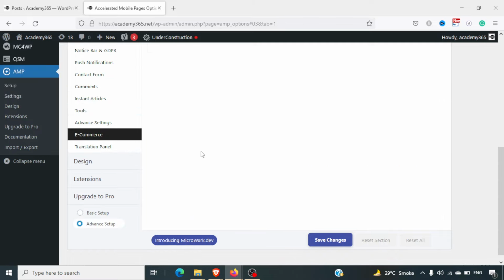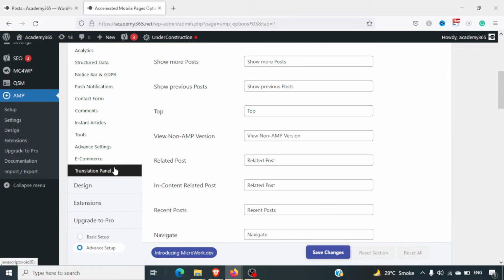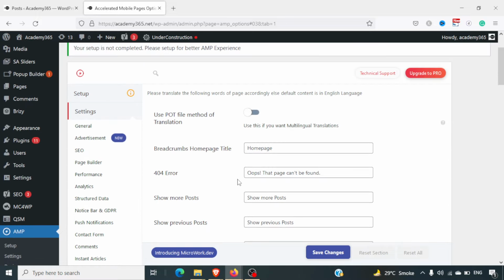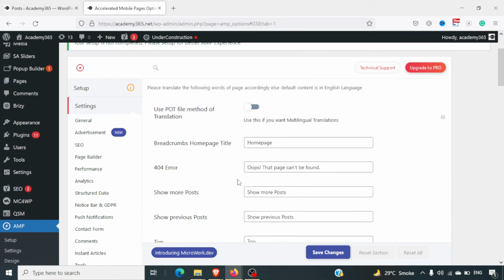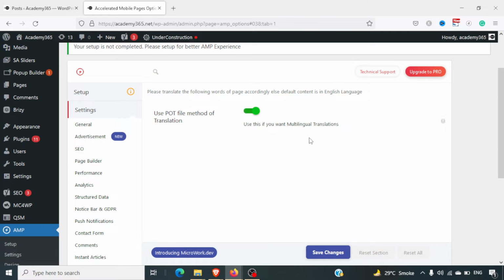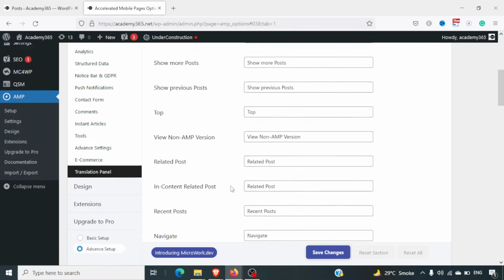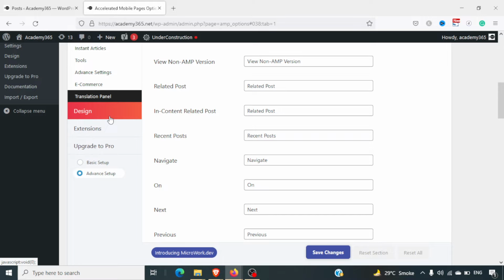Next is e-commerce. Okay, Easy Digital Downloads, again you need a paid plugin for this. Translation panel, if you want to enable translation, please translate the following words of the page accordingly, else the content is in English language. If you want you can set this on or off depending on the translation.